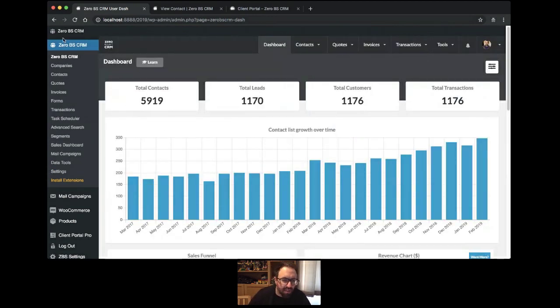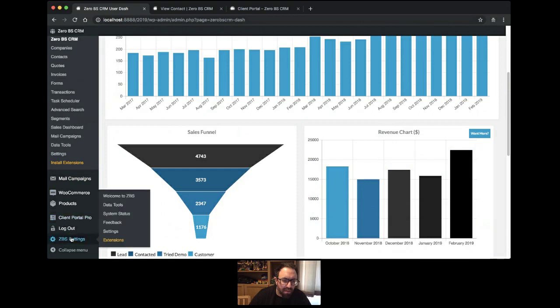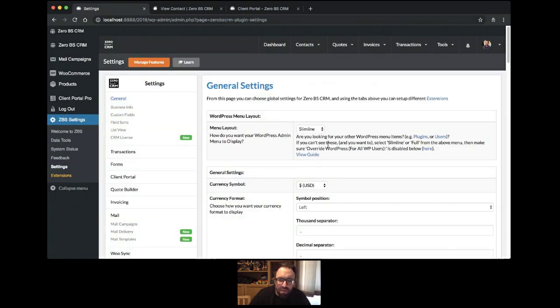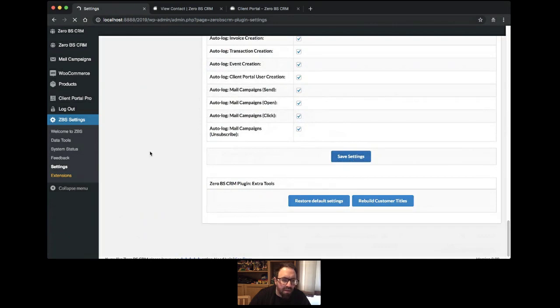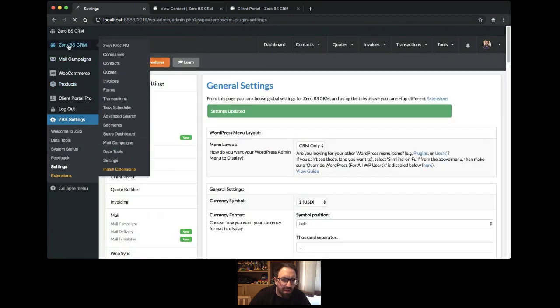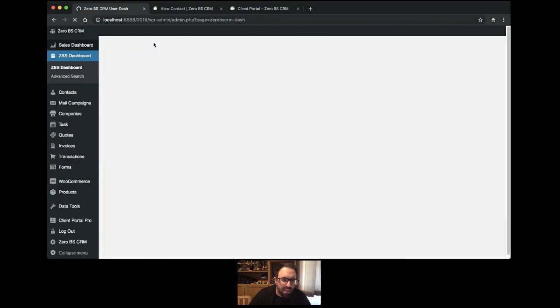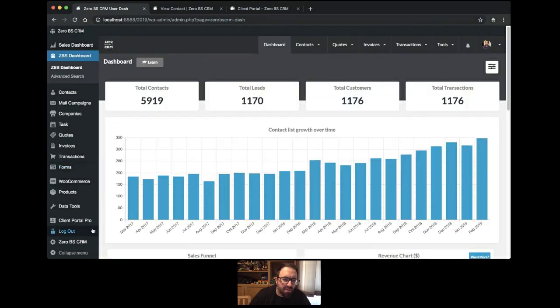You can tidy this down in menu options as well. You see here that I set it up as slimline as the menu option. If you wanted it to be even more just CRM, you can change this mode to CRM only, and save again. That'll change it yet again. So you see now that it's even different. There's less under this ZBS dashboard, whereas in the version before, they were all highlighted down here.